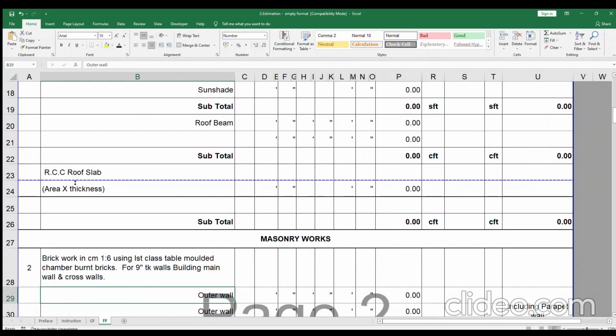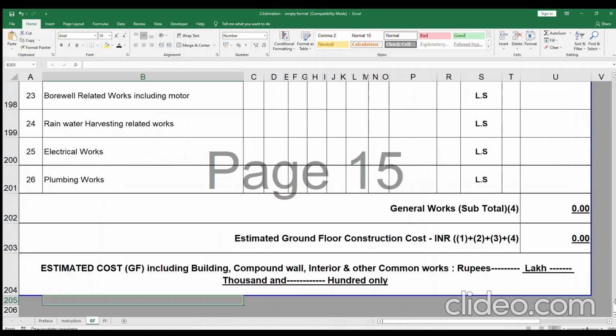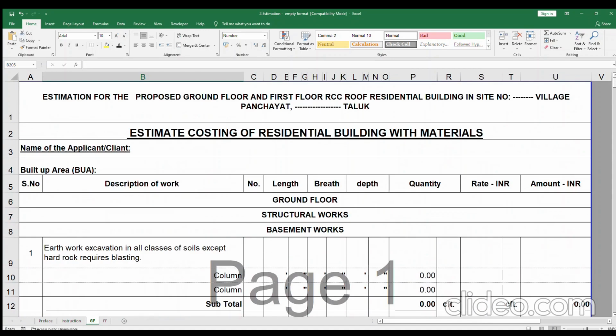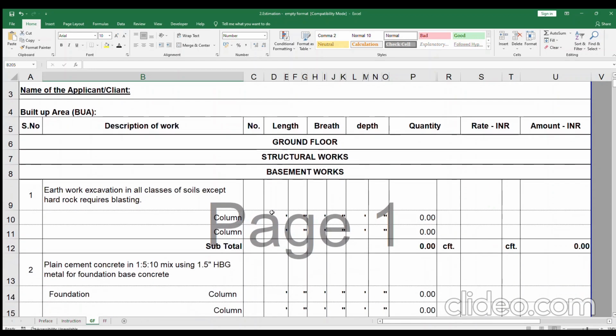And again brickwork. So all these dimensions you will have to give: length, breadth. This is in inches. Again in feet, inches, feet, inches. So once you enter the figures, you get the quantity automatically. So all the activities are in a sequential order. You will have to just enter as per drawing dimensions, both in feet and inches. The calculation will be done.